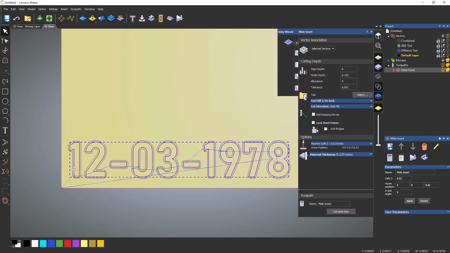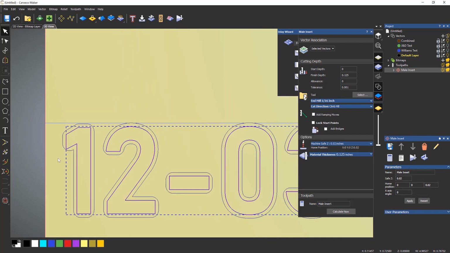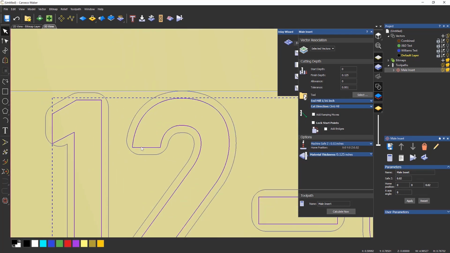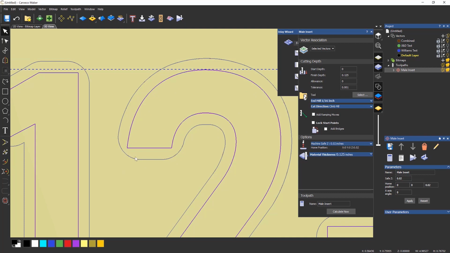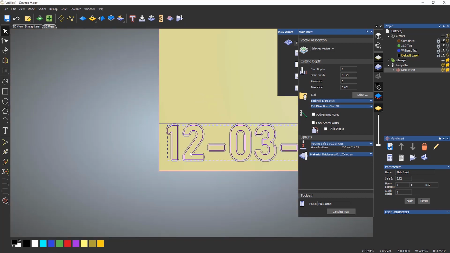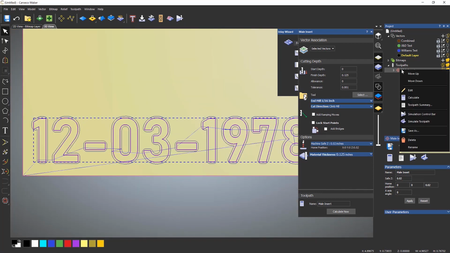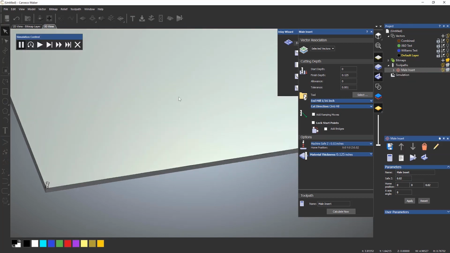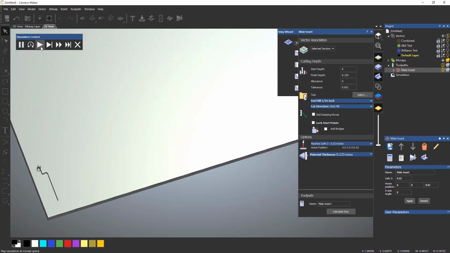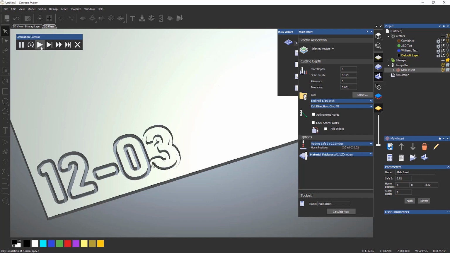Okay, so what's happening is if I zoom in, you can see how it's rounding these edges. So in the pocket, the tool couldn't actually get into there, so it's automatically rounding the edges and it will fit in perfectly. So if I simulate this, right click, simulation control bar, let's rotate it around, select play. You can see that it's cutting the part out.